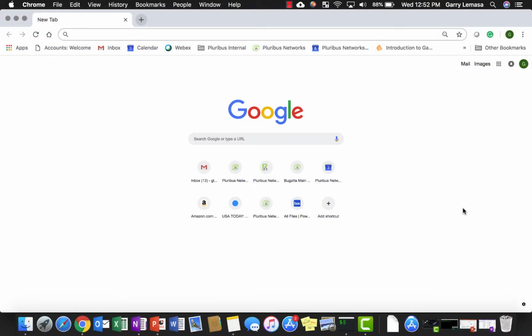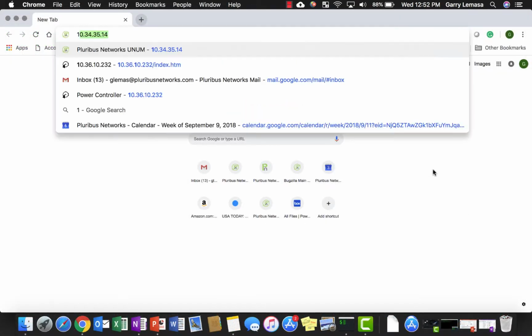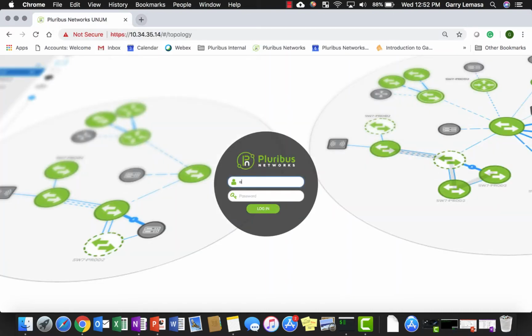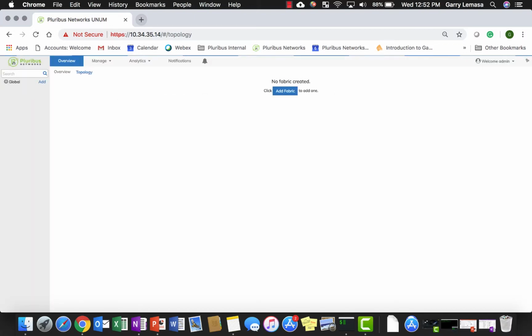To access UNUM, open a browser, we recommend Chrome, and type in the management IP. This will take us to the login page where we can enter our credentials. This brings us to the main page in UNUM, which as you can see is empty for our environment.